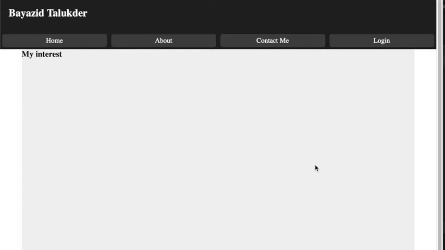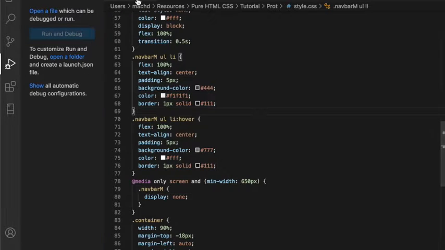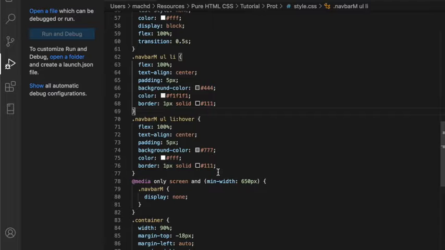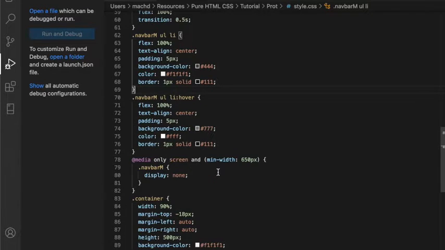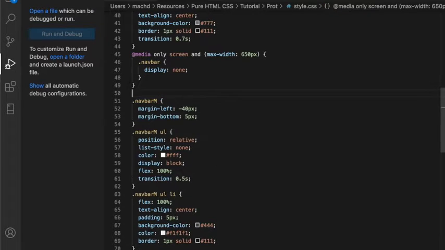First, let me open my text editor. Here you can see in the button I have already given a class name, which is menu bar. With this class name I will work with this button. Let me copy it, Control C, and go to my CSS file. As it is for navbar, let's work before navbar. It's up to you, you can use it anywhere.